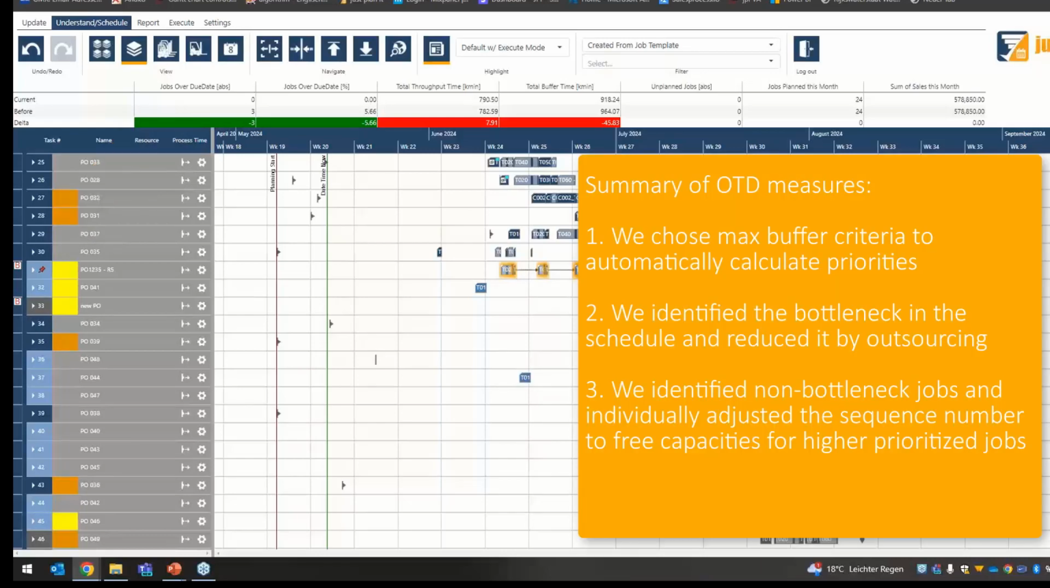Remember where we came from? It was a chaotic plan. And with just adding the criteria max buffer, having one scheduling or automated calculation of priorities, we could bring it down. Then we spotted the bottleneck. We decided to make just one minor outsourcing step. And last but not least, we spotted the non-bottleneck jobs to make use of them to make some very little individual scheduling efforts. And here we are, a conflict-free plan.